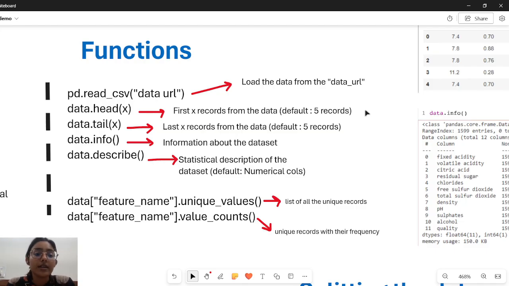Now, if there is no parameter provided, by default, it will show the first 5 records. In data.tail, it will give the x records from the last of the data set. If there is no parameter given, by default, it will show the last 5 records. Data.info will give information about the data set.